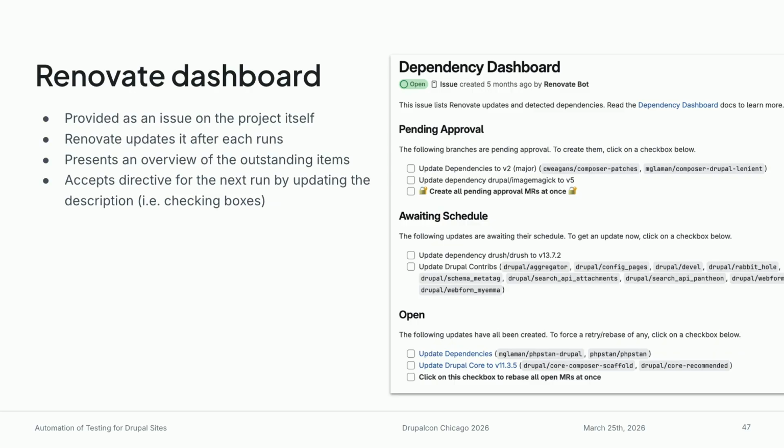So what are the updates that are pending approval from the developer to actually create the merge request? What are the updates that exist, but they're going to run only when it's the right time frame, so at night usually? And what are the merge requests that are currently open, and maybe you want to ask Renovate to rebase that because you didn't have the time to look at it, and then it got a bit outdated. The nice thing is, you just check the box, you just edit the issue description, and when Renovate next runs, it's going to see that you checked some boxes, and it's going to run those tasks.